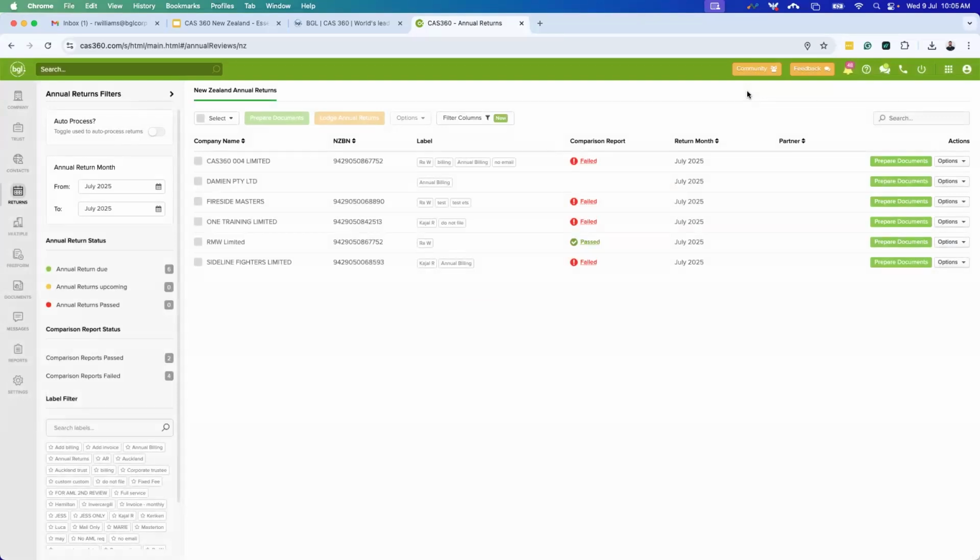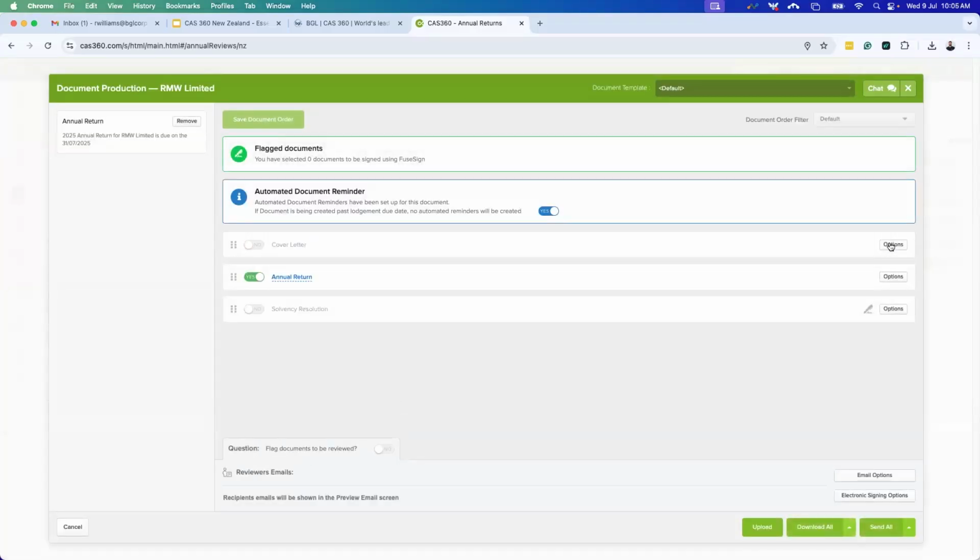Now let's look at the process of preparing an annual return. So let's say I want to prepare the annual return for this company here, RMW Limited. I can see it's also passed our comparison report, which is great. Now what you can do is simply choose to prepare the documents for this, and this will bring you to our document production screen.